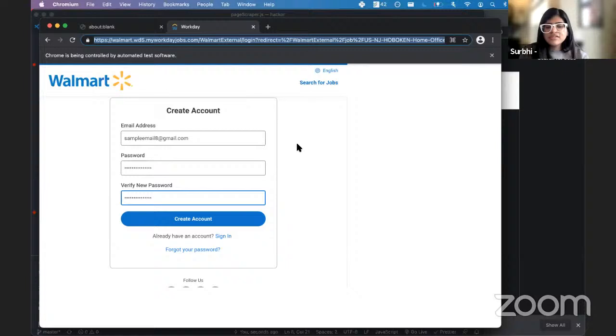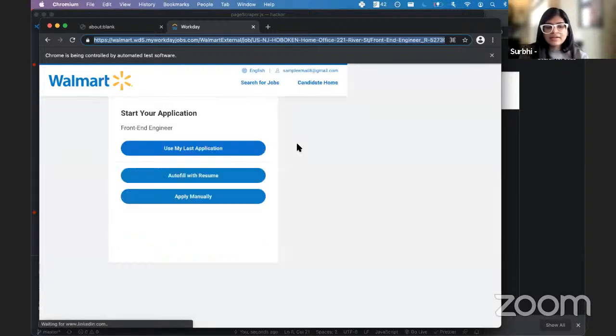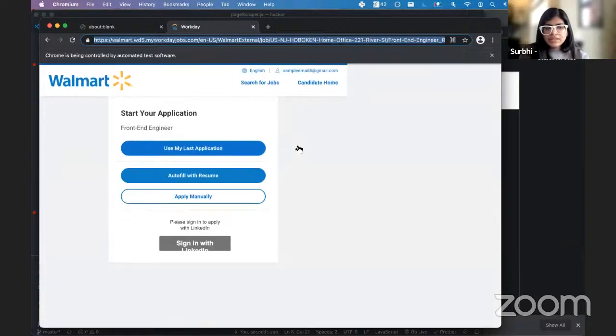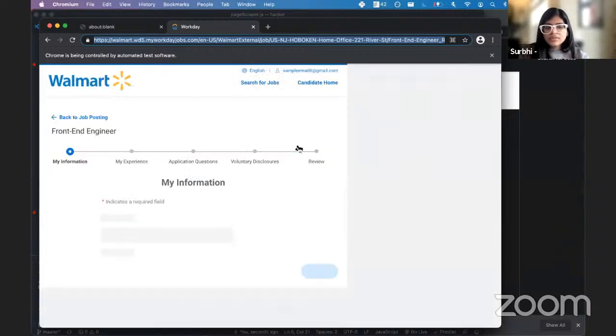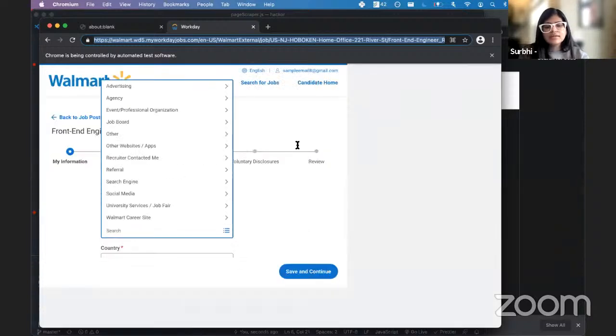So let's see if this is apply manually. We're here. We're doing a lot of waiting. Hey, it worked. It opened up. It's telling us what we need and it's going exactly where it should be going.